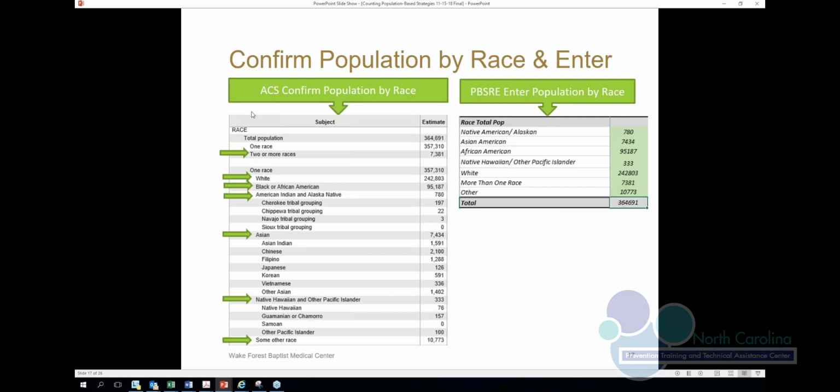Within race, you'll see a header that says race. There's a whole bunch of categories in the American Community Survey that are not going to apply. I've put arrows next to the lines that you are going to draw data from. So you can see there is a line for 2 or more races, which in this case was 7,381 people, which is entered under more than one race.